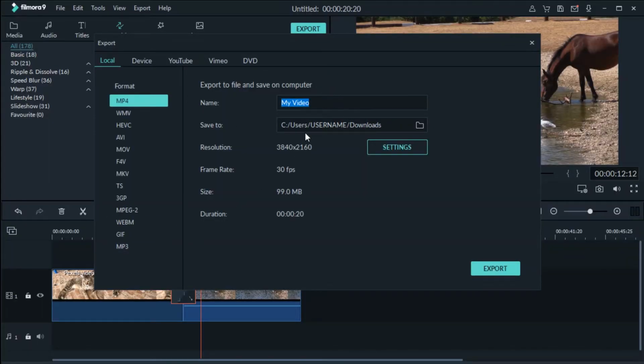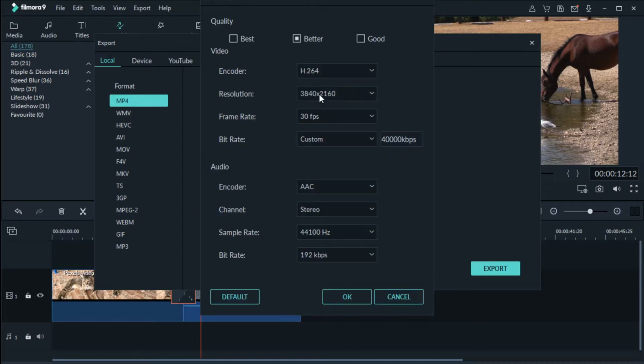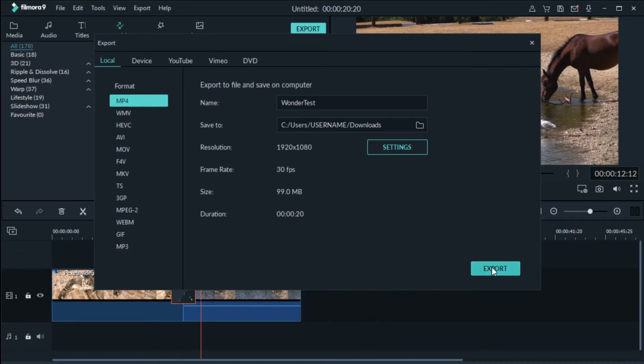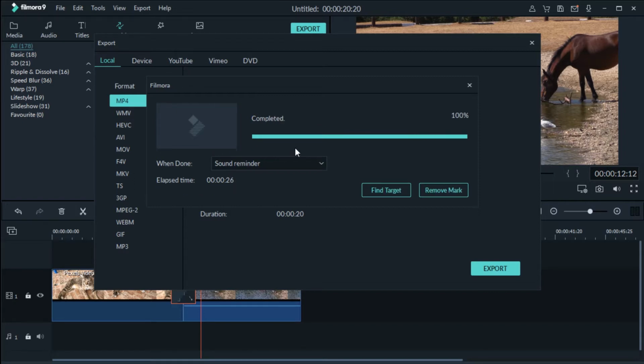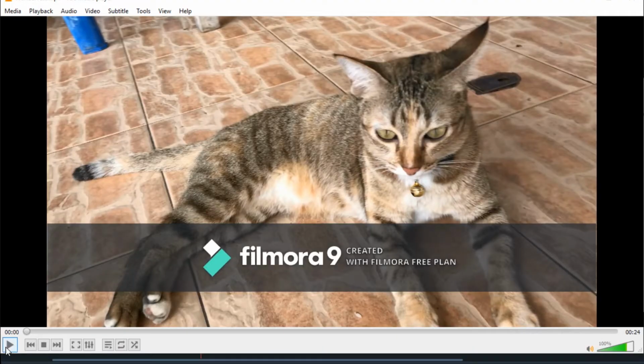And we're just gonna call this Wonder Test. As for settings, we're just gonna use 1080p. Okay, and export. And I believe we can see the watermark in action in this preview clip already. And in the outro? Come on. So here's the test, and this is what it looks like.